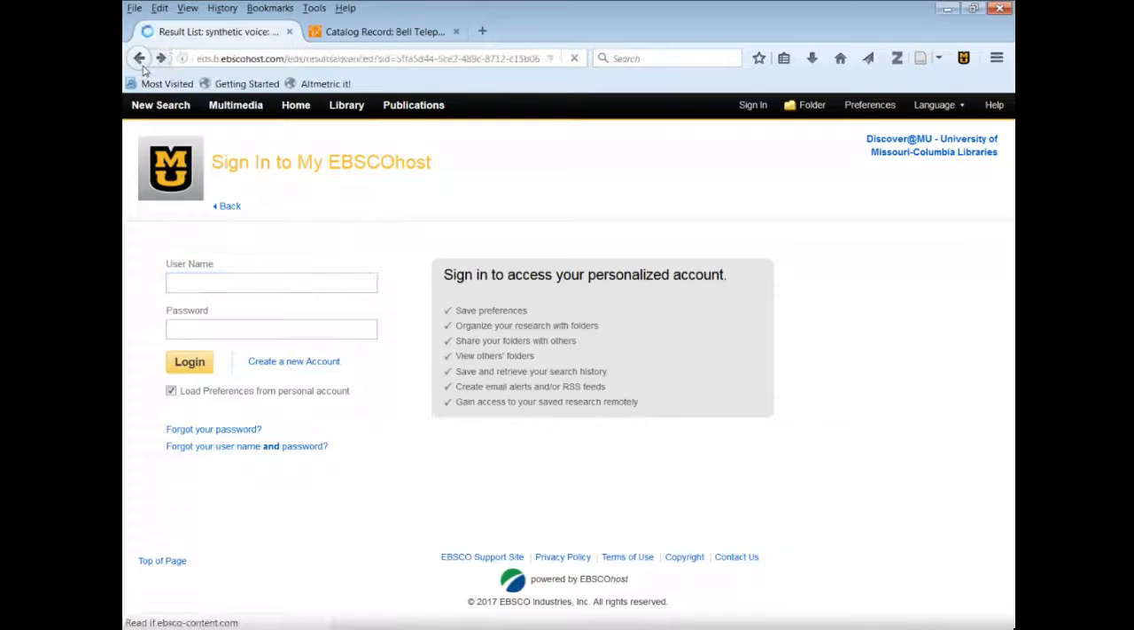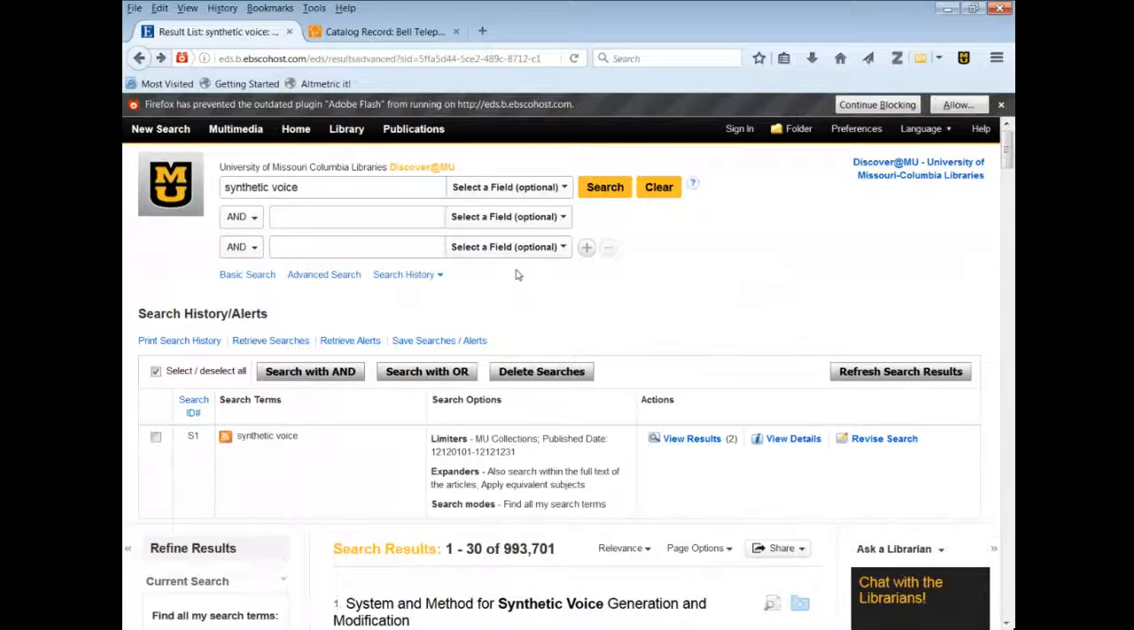So if you're searching with MU, is there something that will save all your searches in all the databases? It depends. Not all for one thing. This, I just mentioned because it's EBSCO. We have a lot of databases with EBSCO. So if you're doing searches within a database that looks like this, then you can save each search. But it has to be in an EBSCO database.